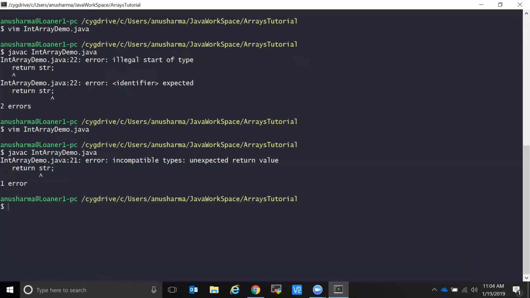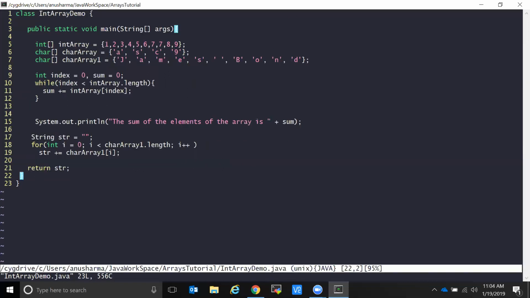So now: incompatible types, unexpected return value. See why we can't return. Till now we have been doing problems on coding bat, so that's how I am writing return here. The return type of main is void, so if it is void, we can't return anything. Out of that habit, I'm just writing return. But now we should control our urge of writing all these things.